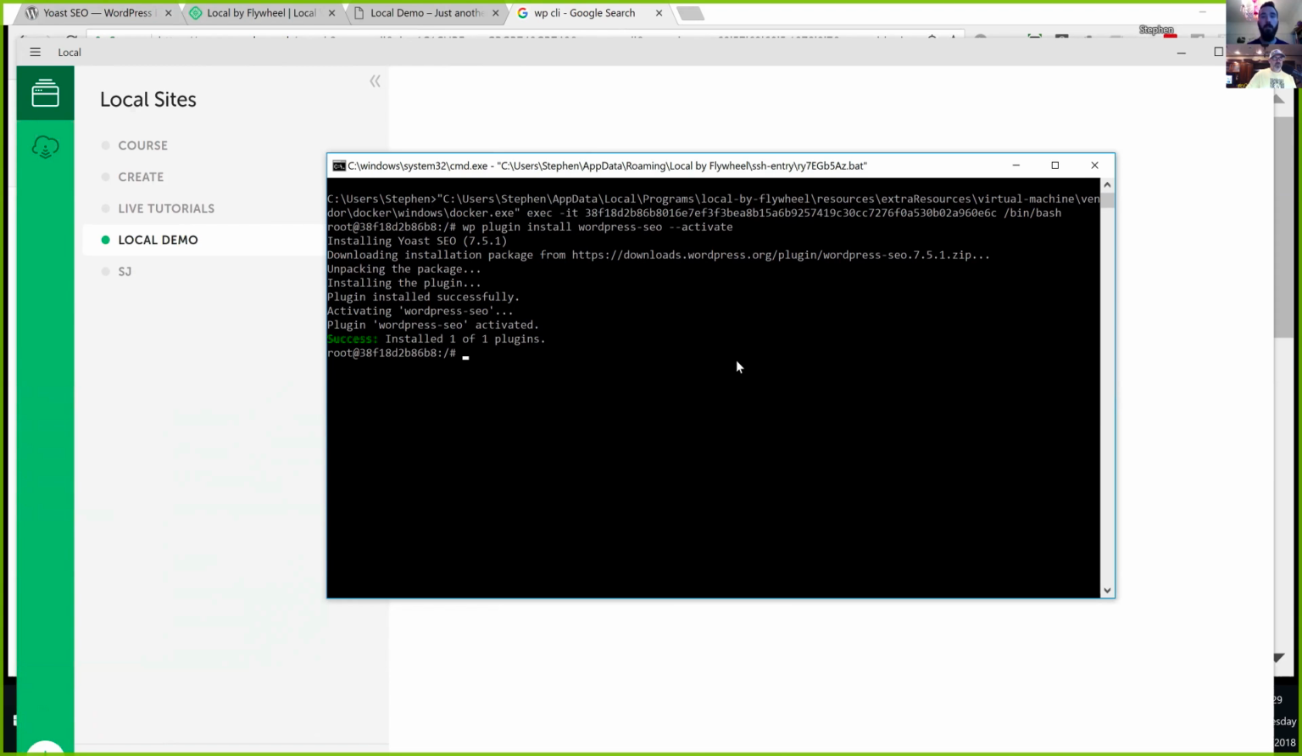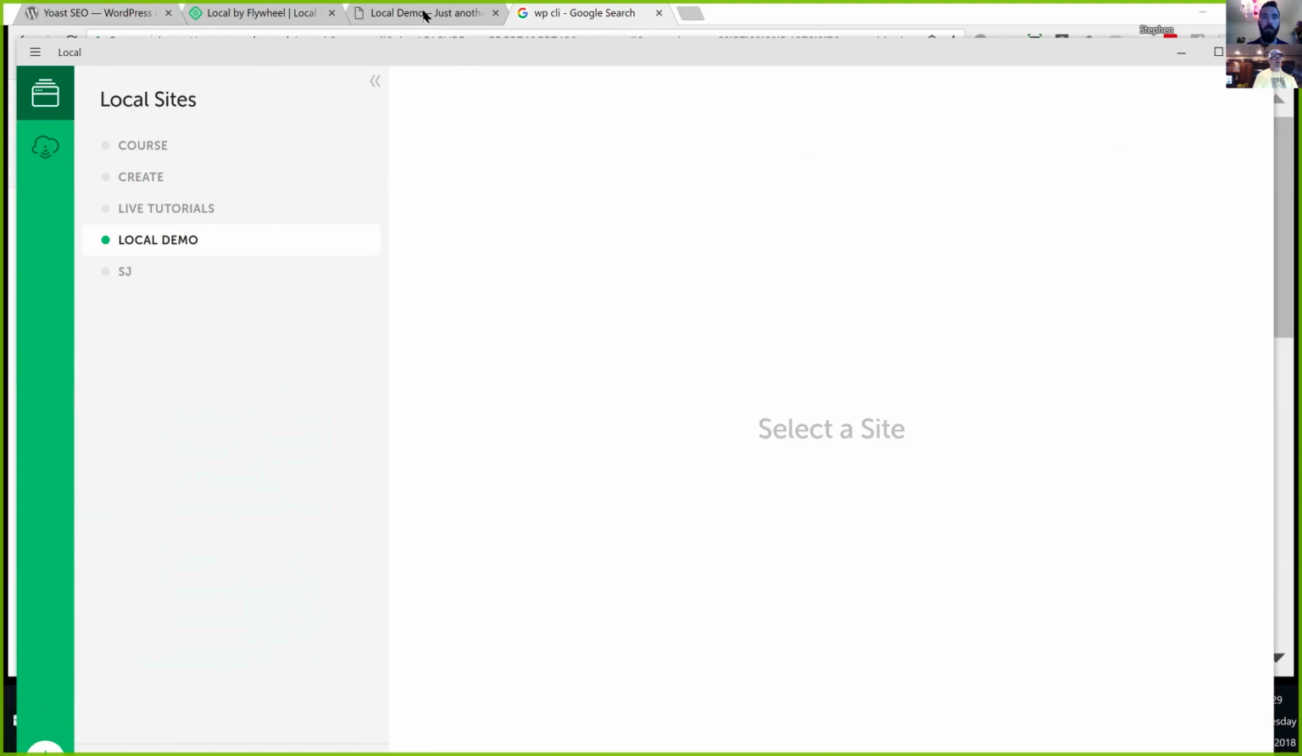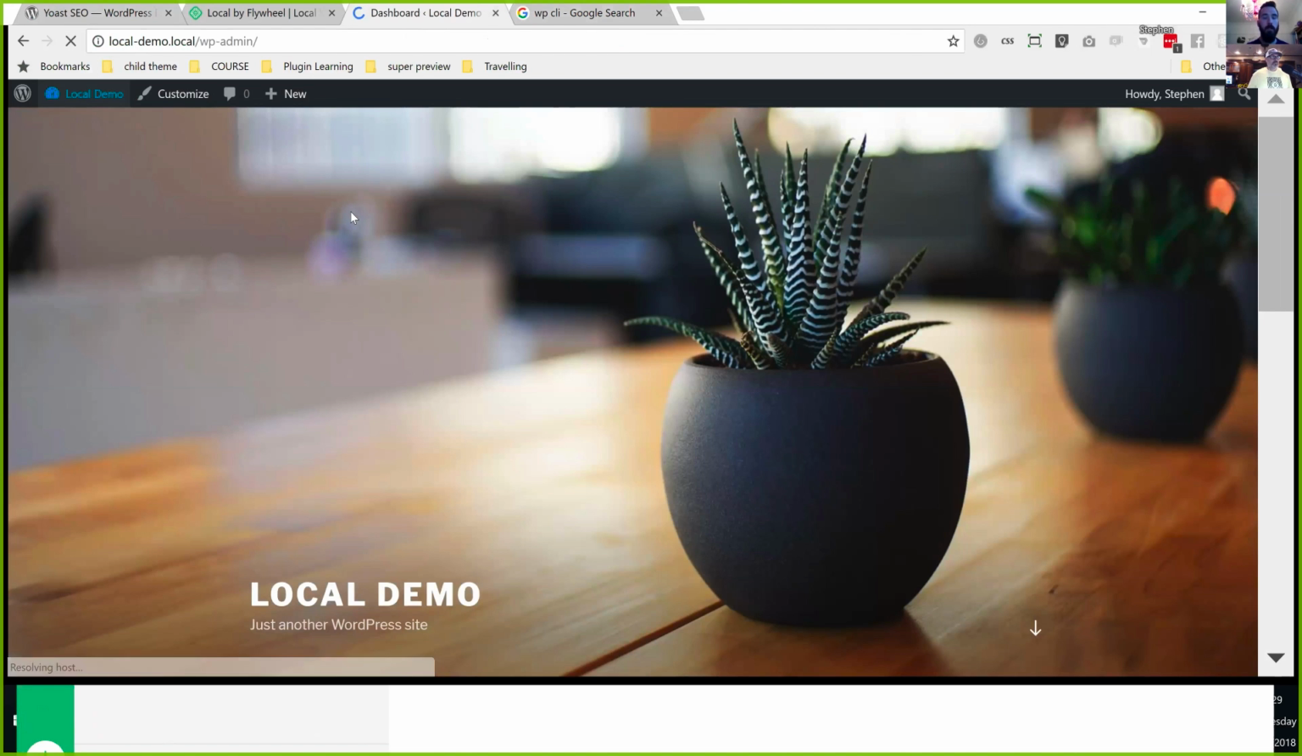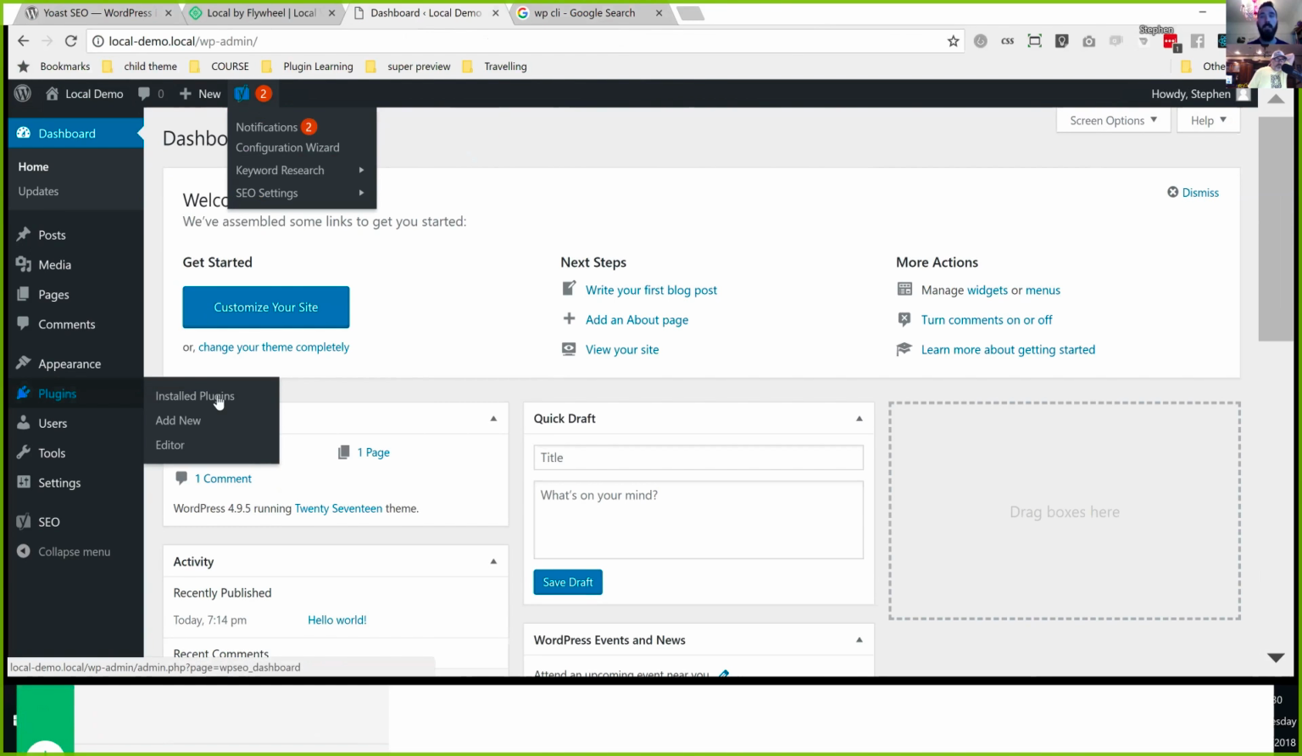Okay. So what you should be seeing on the screen now is it's installed the plugin, it's activated the plugin, and it's given us a success message to let us know that's happened. If we close the command line now and go on to our local demo, into the back end and go to plugins, you can see that Yoast is now installed and it's activated. And we did that all from the command line. So setting up a bunch of plugins that you use regularly is going to be child's play using this tool, and it's going to save you so much time.